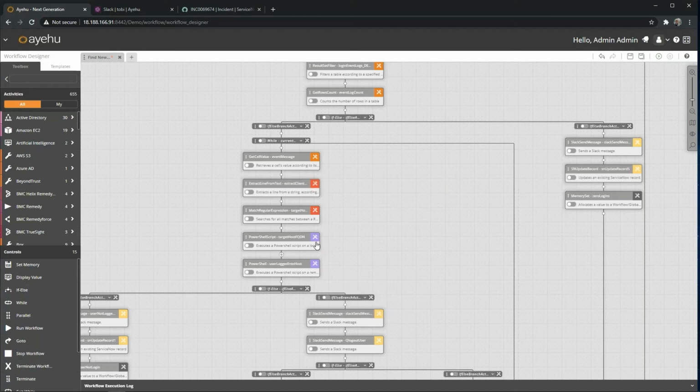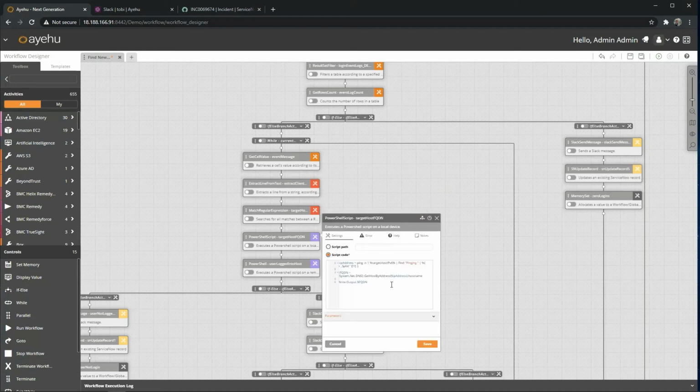You also see here we have some PowerShell scripts. And of course, we have the flexibility and the ease of use of those pre-built activities, but I want to mention this too with the Ayehu platform. If you'd like and you want to get really granular, you can use PowerShell scripts.